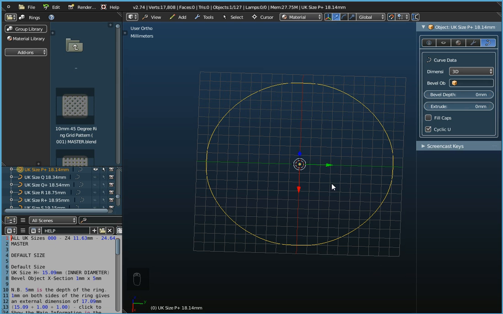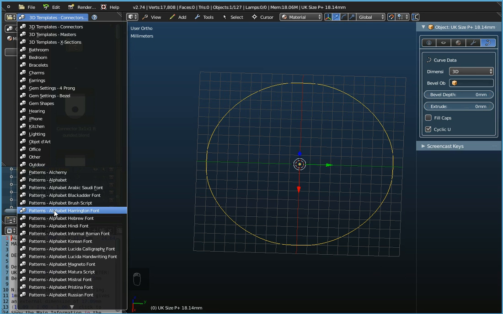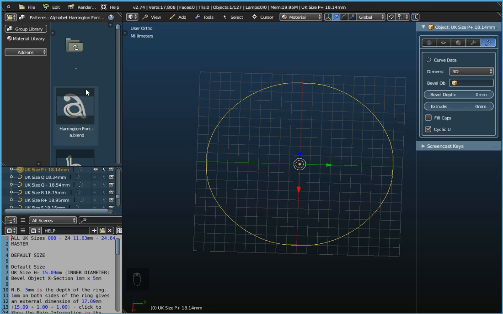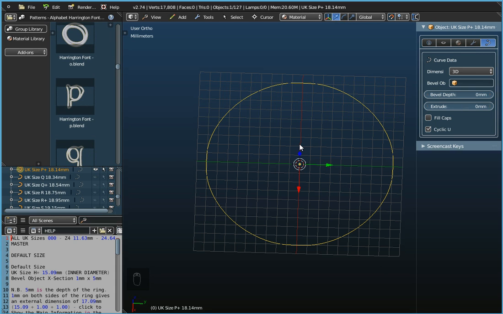So I want to now create the word Paul, so I'll just move this panel out of the way, the properties window. And what we're going to do is we're going to use the alphabet Harrington font characters, and we're going to write the word Paul. Now if I drag and drop the P onto the workspace at the moment, this ring will disappear, so we don't want to do that.